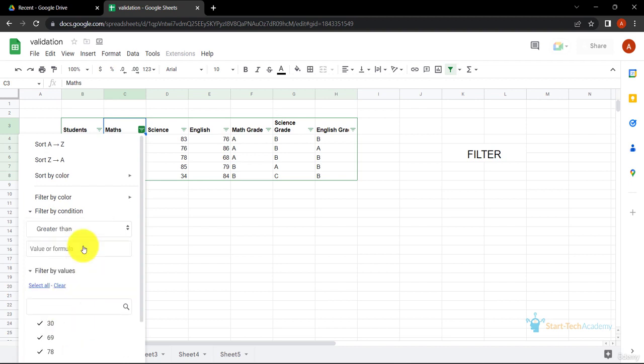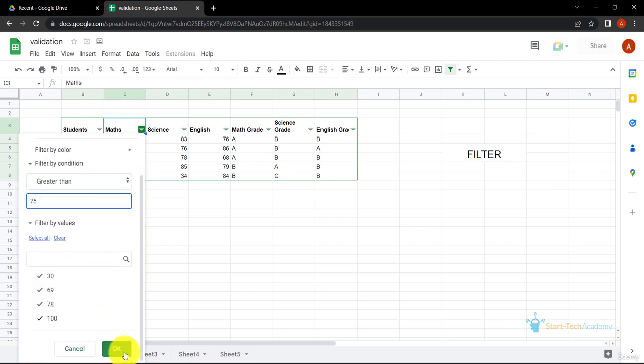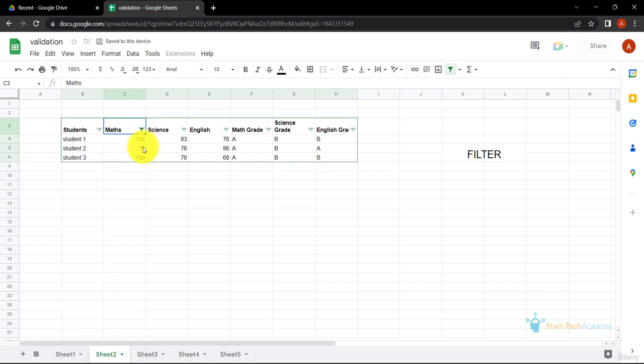So if I use greater than here and if I use 75, so if my marks are greater than 75 in maths, then I will keep those data. Otherwise, I will filter other data. So if I click OK, now as you can see, all these marks are greater than 75.